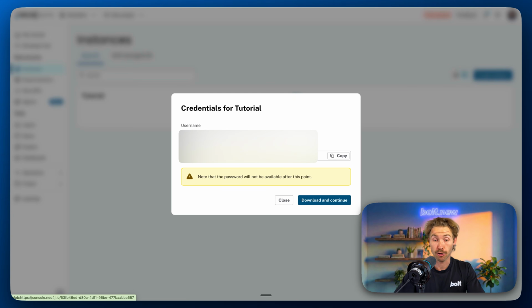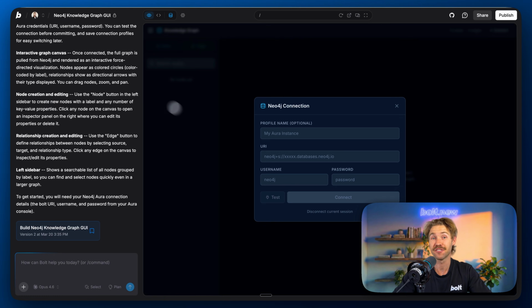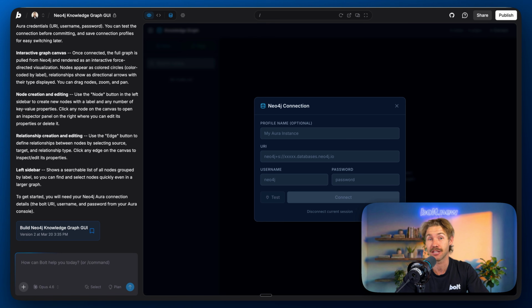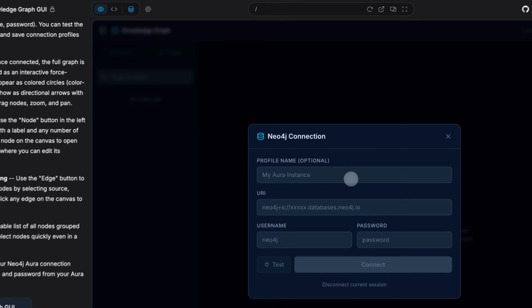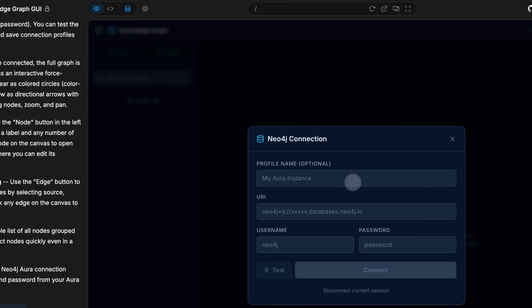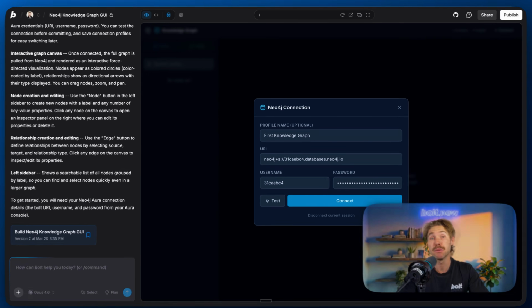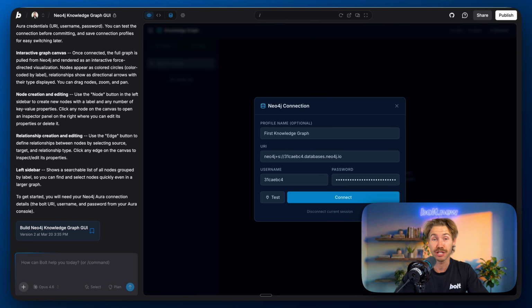We'll download our credentials. Agent finishes building, and the first thing it's asking us for is our URI, username, and password. Now, sometimes it may ask you to do this as a secret. In this case, because we've just indicated that it's not a multiplayer session and it's just for us single user, it's added it as a modal and it will be adding it into the project code itself. So let's go ahead and fill out these details. They should have been provided to you when you created your Neo4j instance. So let's go ahead and test this out.